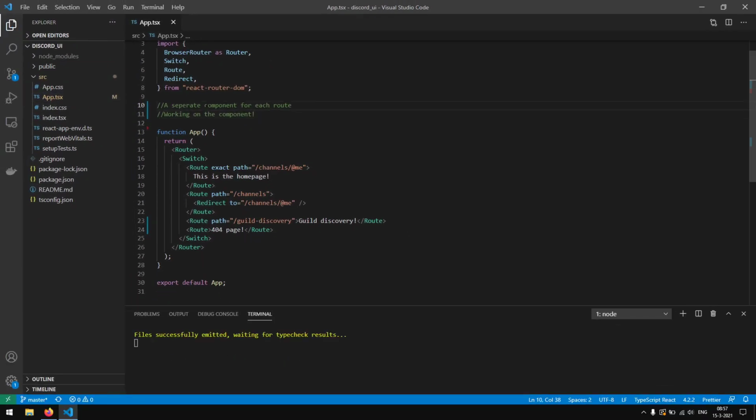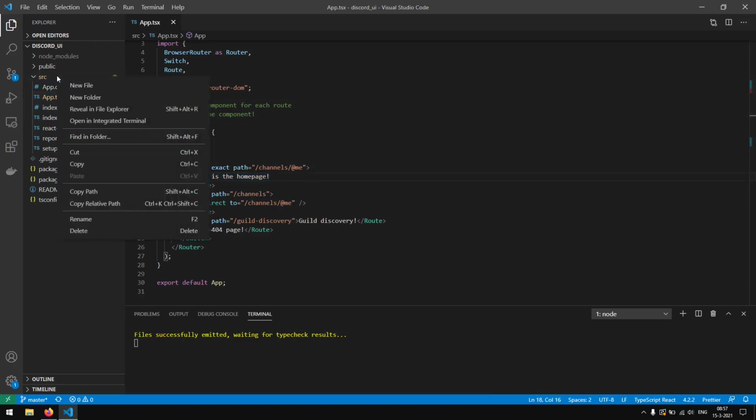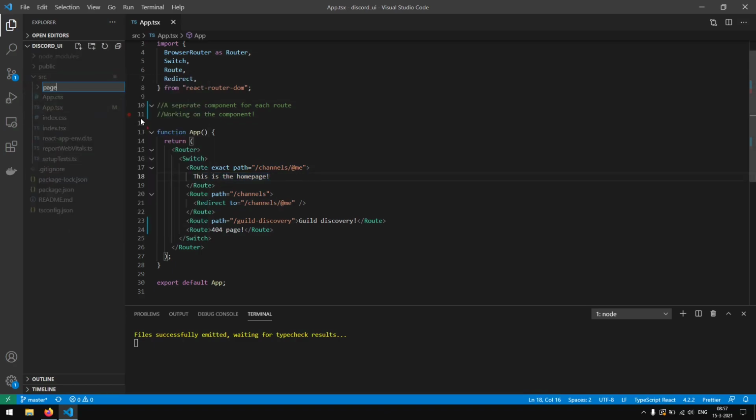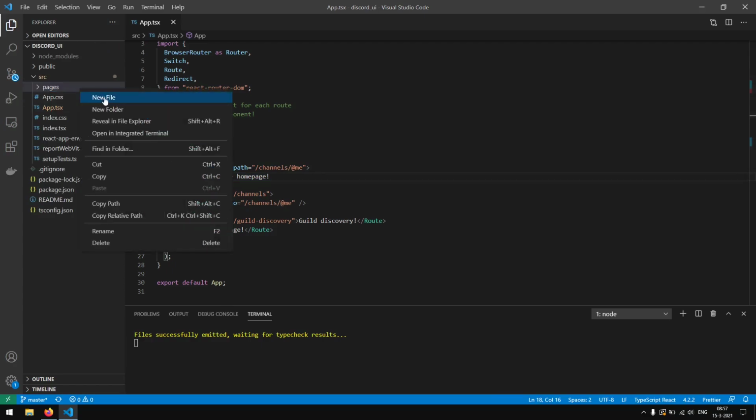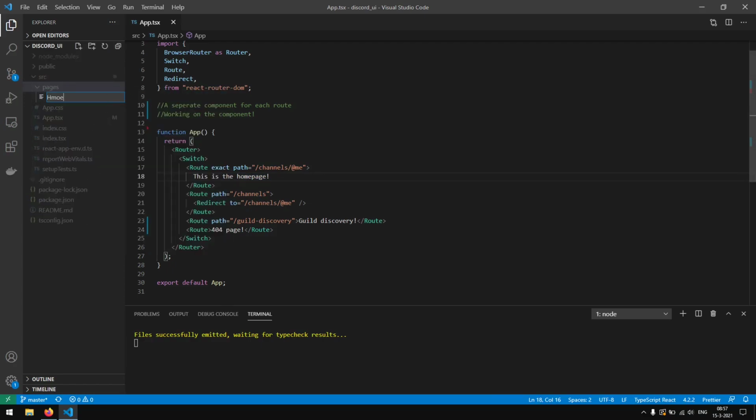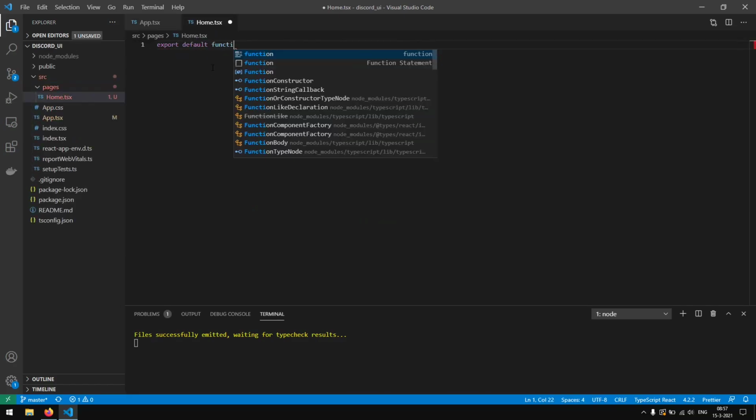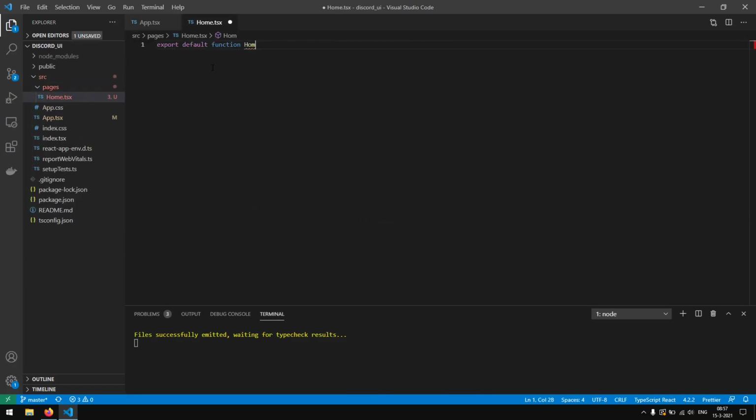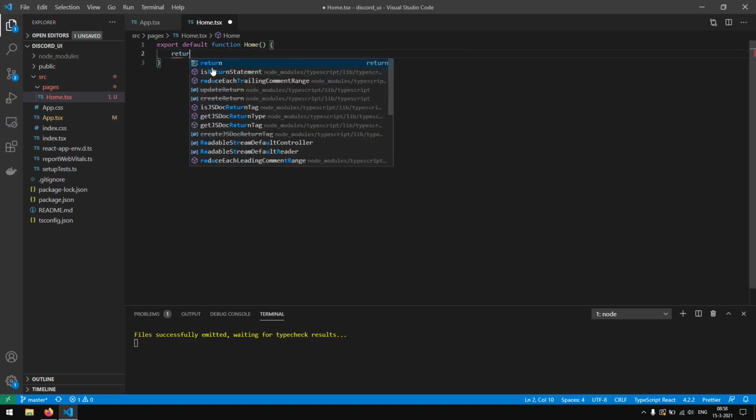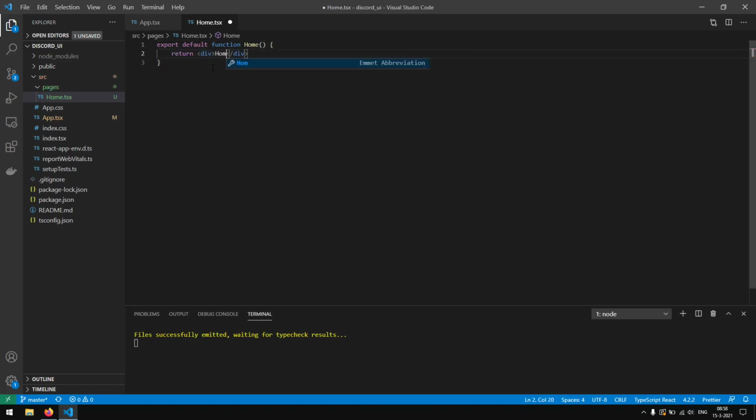Let's create a separate component for each route. As we can see right here, the first route that we have will go to /channels/@me, and the page will be the home page. So in our source folder, we are going to create a new folder named pages, and so we're going to create a new file which will be home.tsx. This will be our home page. We're going to create a function home, and we're going to return a div which will say homepage!